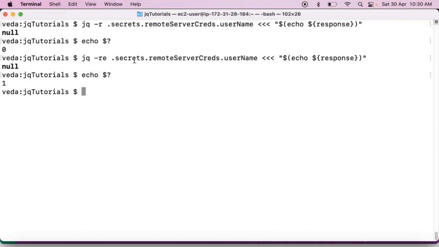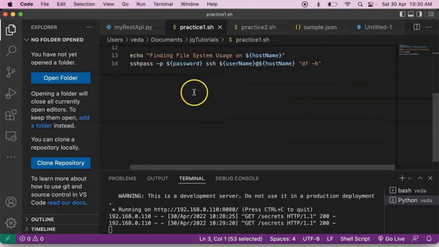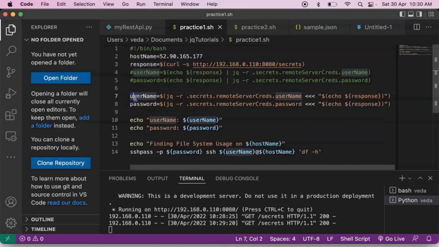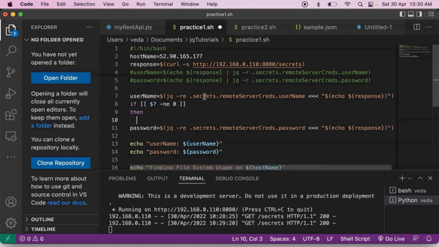whether your username was fetched or not from your response. So that logic I am going to include in my shell script. Now see here, after running this username, first let me add the -e option. So after finding username, let's say with your Linux if condition, I am adding if $? is not equal to 0. Then simply echo fail to get username from the API response.